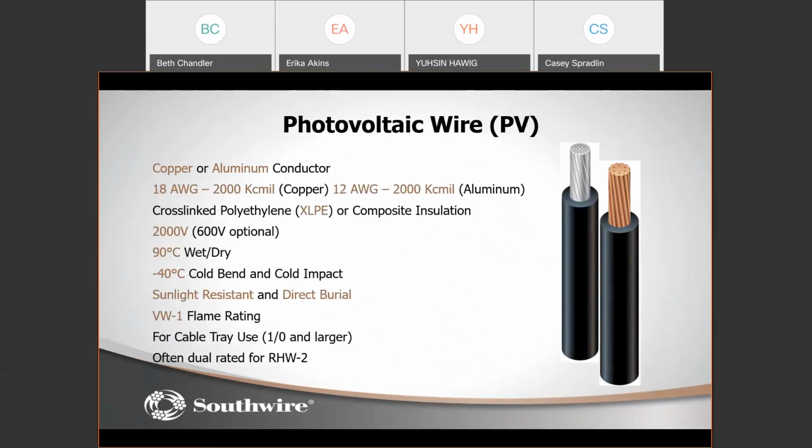PV wire can be copper or aluminum. The aluminum conductors are the 8000 series aluminum alloy because it's often dual rated with RHW-2, and UL 4703 makes many references back to UL 44. The conductors can range from 18 gauge to 2000 kcmil for copper, and then 12 gauge to 2000 kcmil for the aluminum constructions.